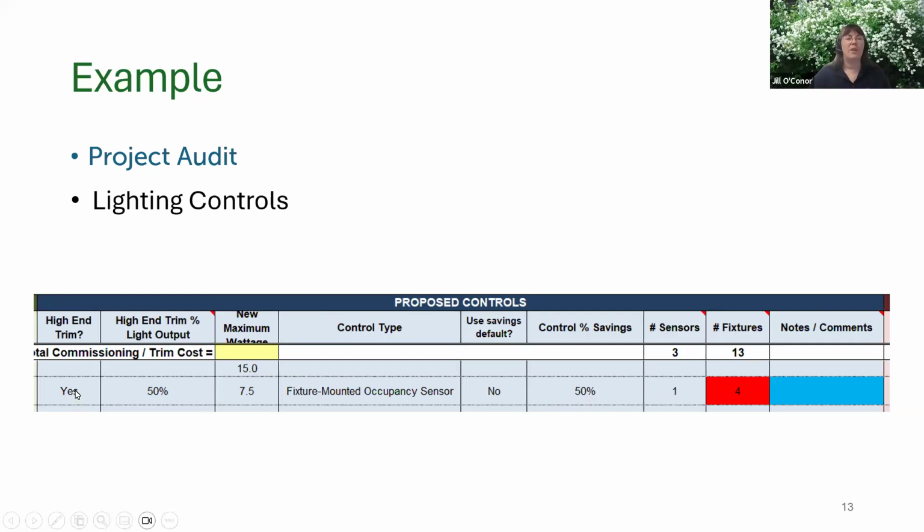The following line, you can pick whether or not there's going to be high-end trim. So whether you're going to be reducing those lights from the standard output, enter in your high-end trim, whether it's going to be dimmed down 10%, 50%, whatever it's going to be. That will automatically calculate the new maximum wattage. Then if there's also going to be a control, whether it's an integrated control, a fixture mount, a totally separate fixture mounted control, wall sensor, and so forth, you would do that pull down.